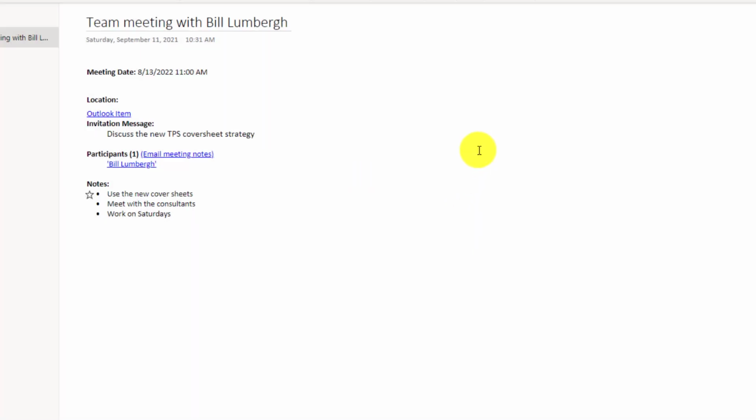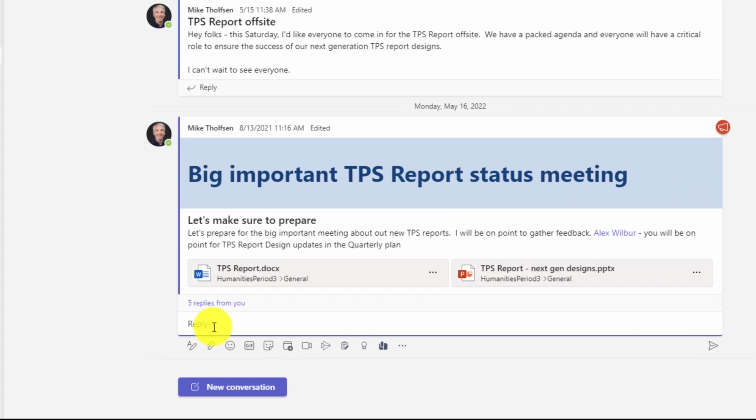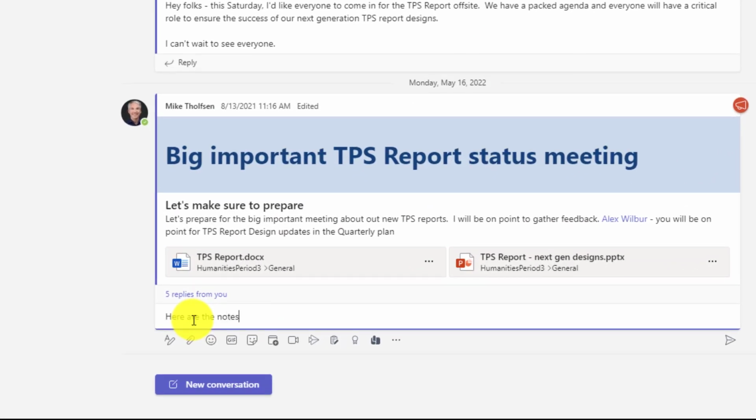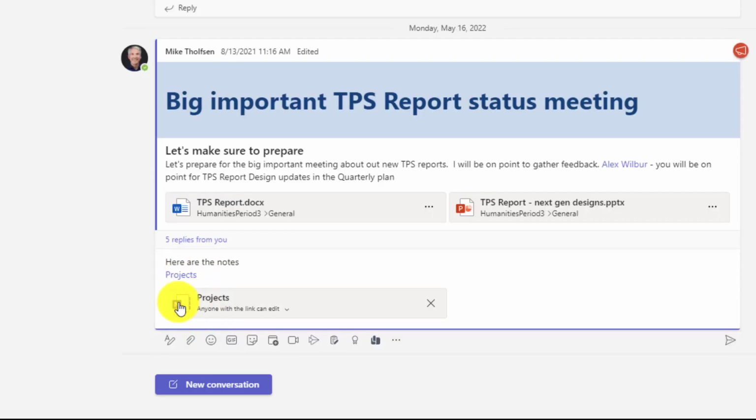Now I'm going to switch back into Teams. I'm going to reply to the TPS report status meeting, and I'm going to say, here are the notes. And I'm going to paste that link with Control V. It adds the link, but now this thing here, we call it internally a chiclet. So there's some Microsoft lingo for you.